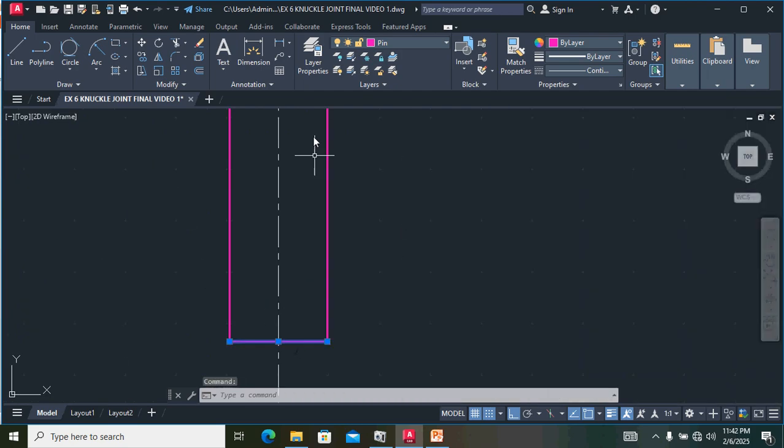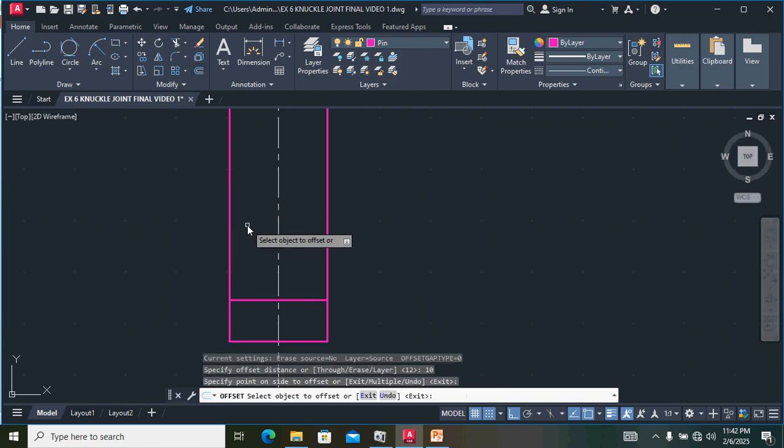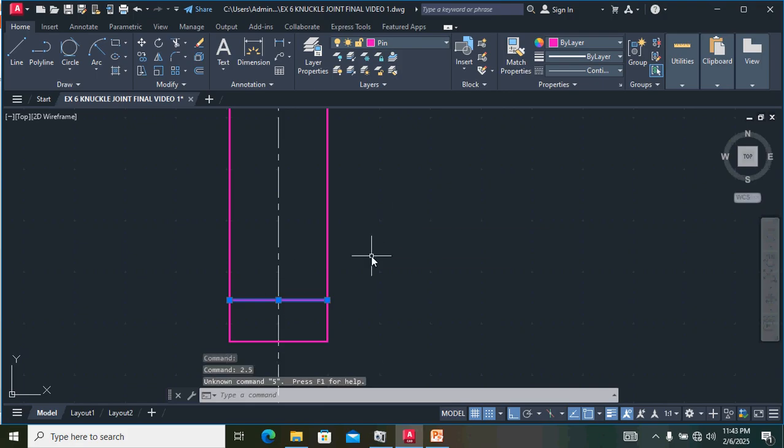Now we have to change this layer type. Escape. Now this is the dash line. Select this line to go on the dashed. Okay, we finish. Now we complete the taper hole diameter in the pin. Now we move this pin, and assemble it in the diagram.